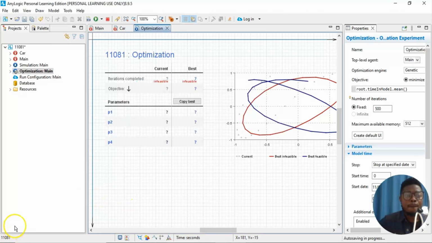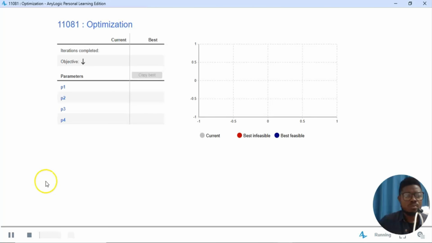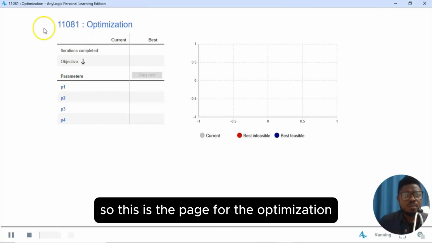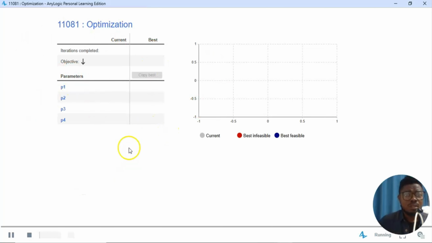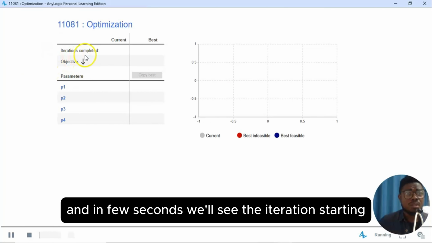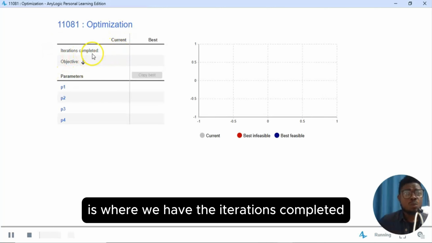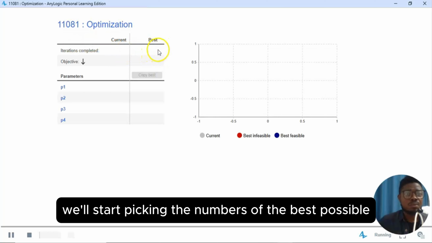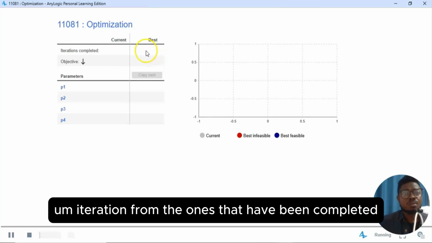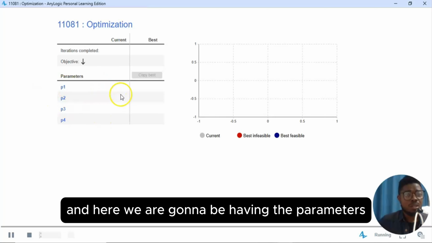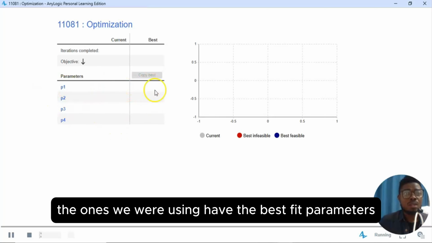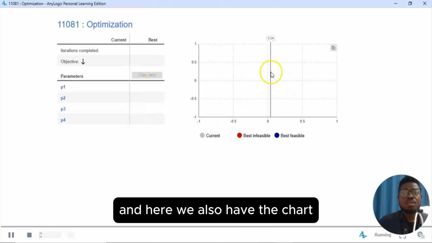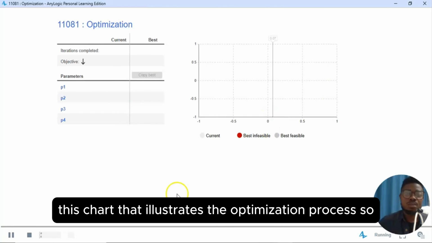Run the model. So this is the page for the optimization, and in a few seconds we'll see the iteration starting. At this point the iterations are completed, and out of those completed, we'll start picking the numbers of the best possible iteration. And here we have the parameters, the ones we were using, the best fit parameters. And here we also have the chart that illustrates the optimization process.